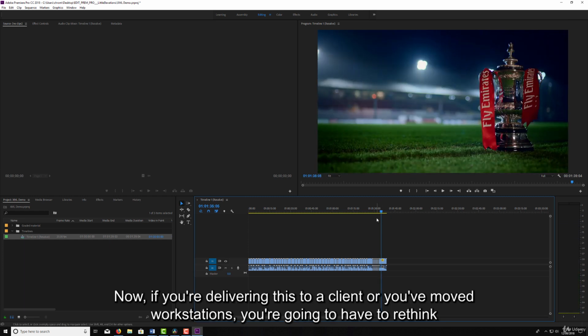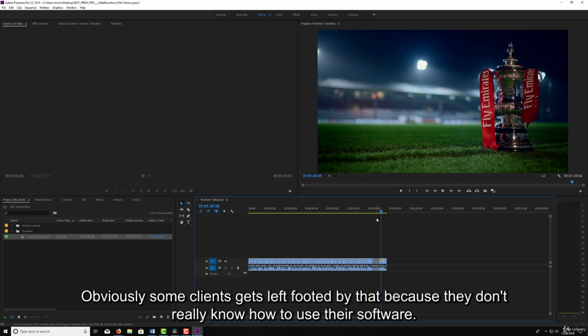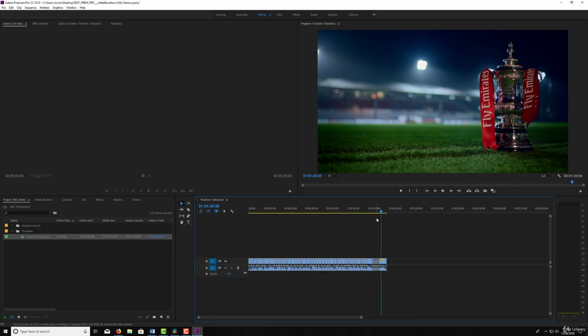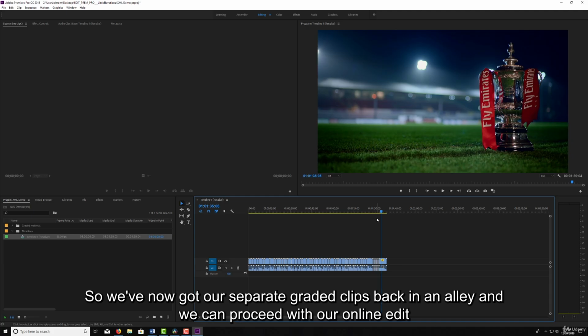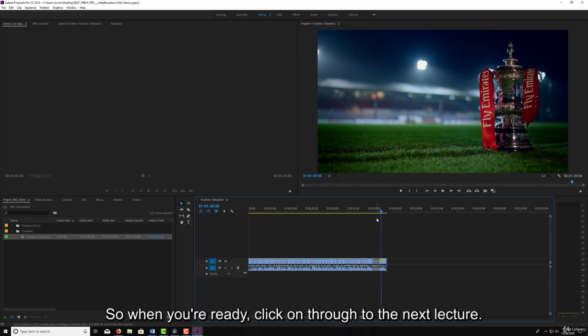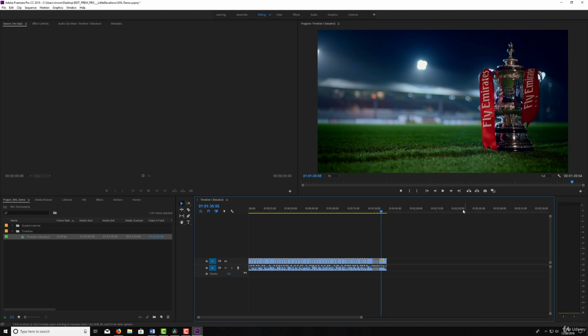Now, if you're delivering this to a client or you've moved workstations, you're going to have to relink the clips, obviously. Some clients get left-footed by that because they don't really know how to use their software. So just make sure that you're on hand and you explain how you relink missing clips in Premiere Pro or in Final Cut or whatever. So we've now got our separate graded clips back in our NLE, and we can proceed with our online edit and final delivery. We've got some tech to go through before the first real-world project, so when you're ready, click on through to the next lecture.